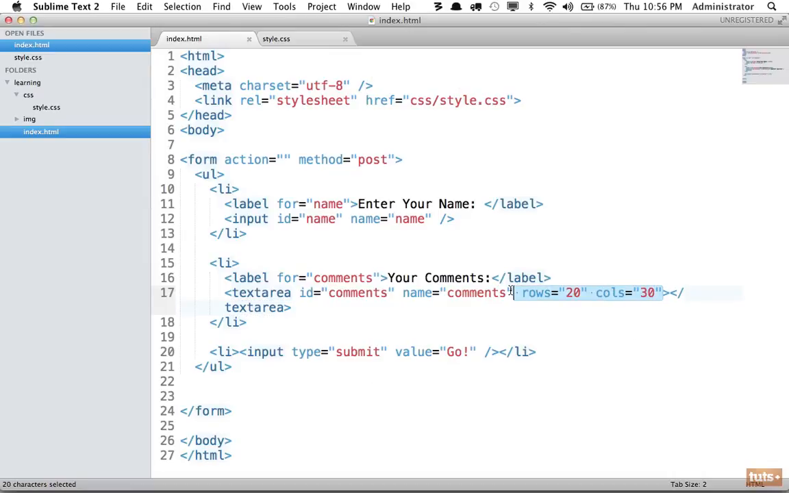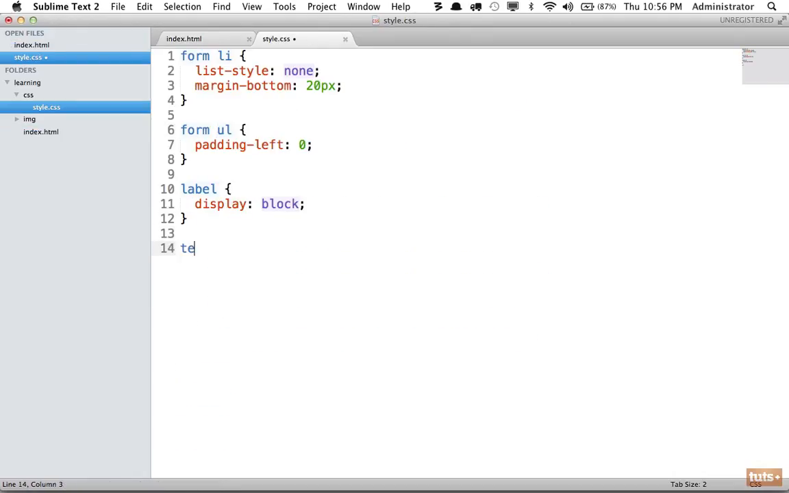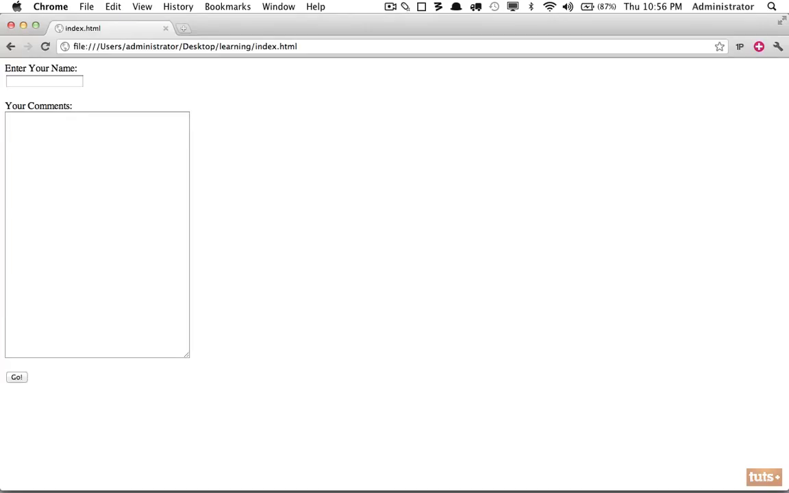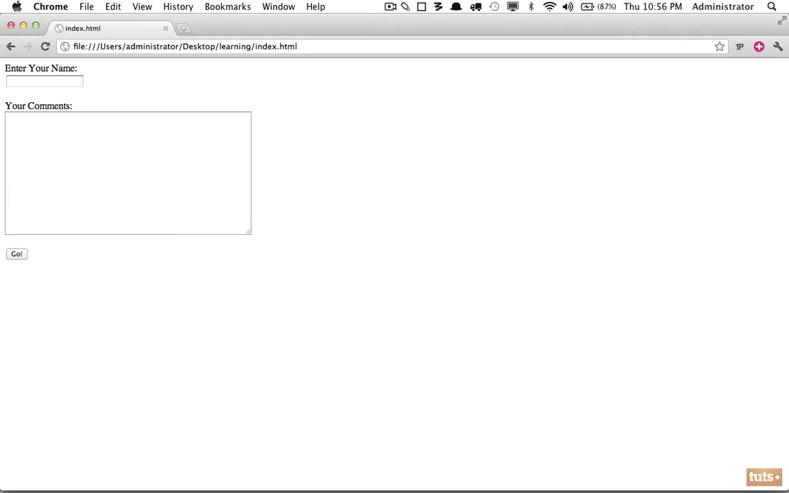Another way we can do this is apply a width and height directly to the text area within our CSS, like so. Let's see how that looks. Refresh. And now we're getting more or less the same effect, but we're doing it all from within our CSS file. Now I think that height is too much, so I will reduce that and increase the width to 400. And that's looking a lot better.